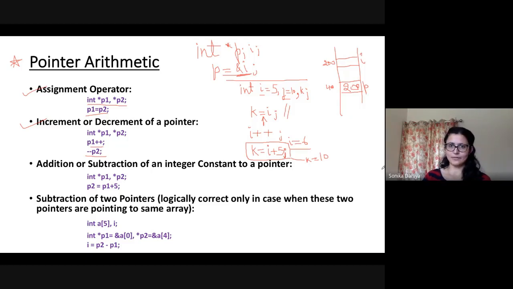Is that simple? Similarly, for pointers, you may add or subtract an integer constant. This is allowed. Here we created two integer pointers, p1 and p2. You will be initializing them to some address, definitely. But this kind of operation is allowed: p2 is equal to p1 plus 5, where 5 is an integer constant. So that kind of operation is allowed on pointers.